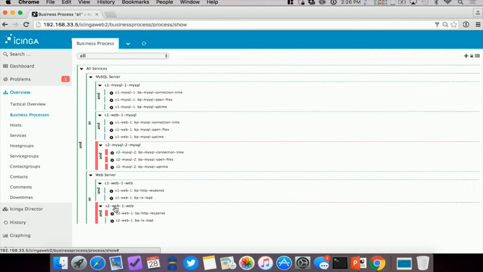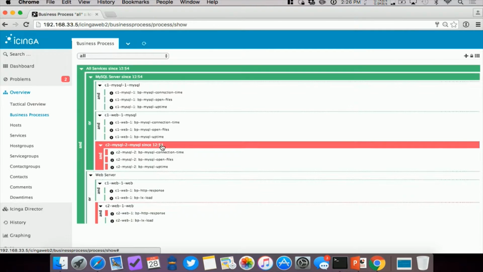So for your service consumer, they still have a working service. For you in the ops team, it's important that you send out notifications, that you work on the problem, that you bring up the second web server, but your service is still okay. And that's the main purpose of the business process add-on. Getting a different view on services and hosts, and especially really create business services.